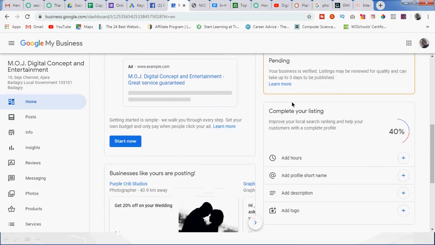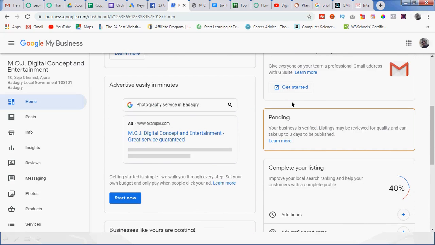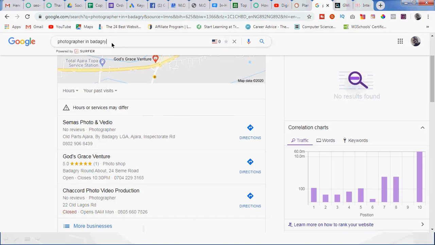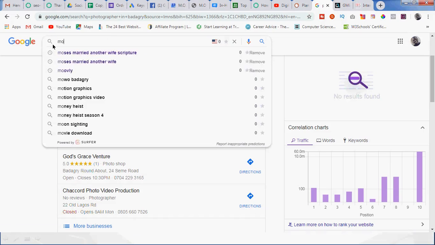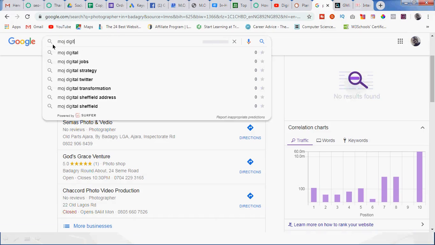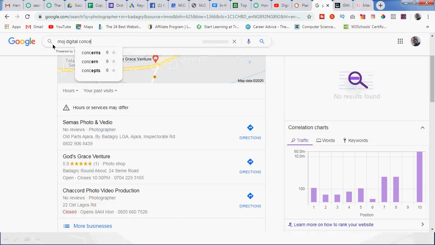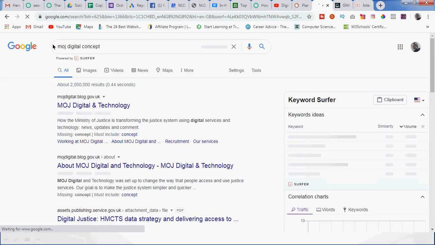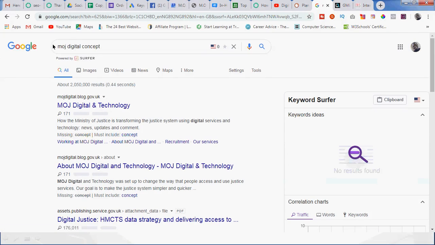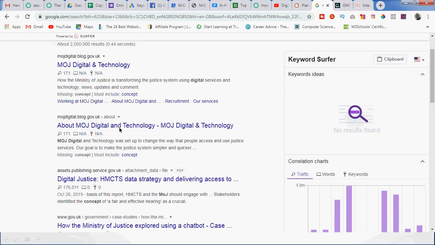I think there is another way we can do it. Let's go online and check. Let's go and search for MOJ digital concept. Wow, you have somebody using your name already. mojdigital.blog.gov.uk.